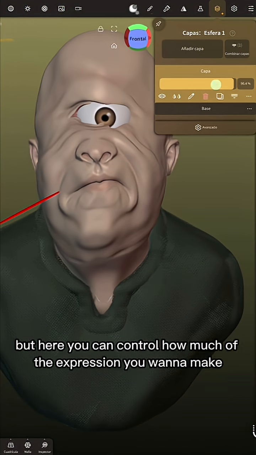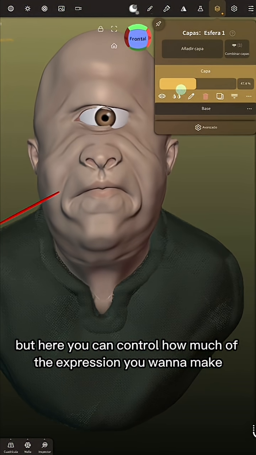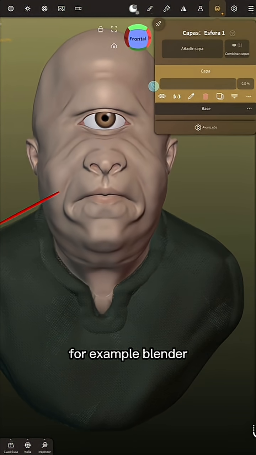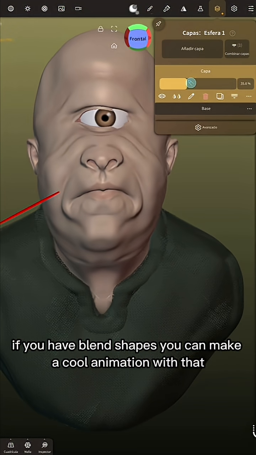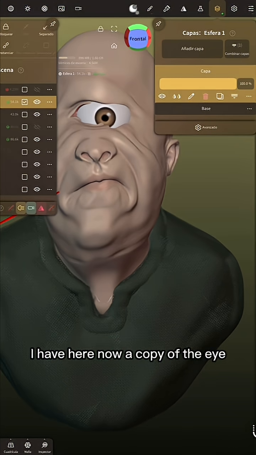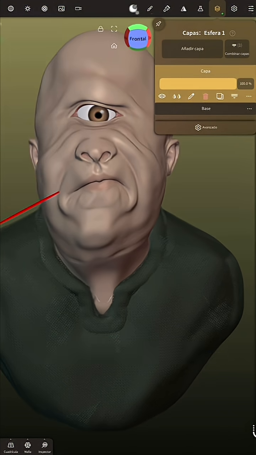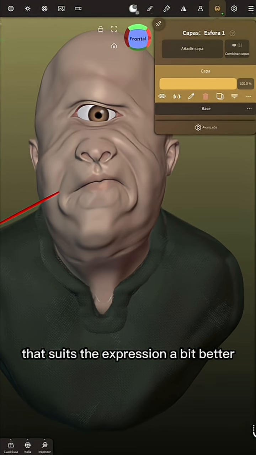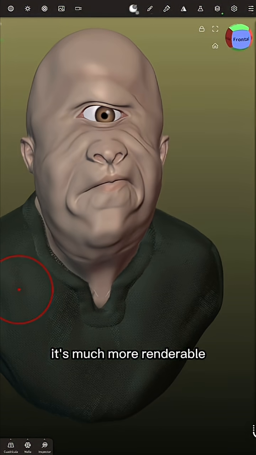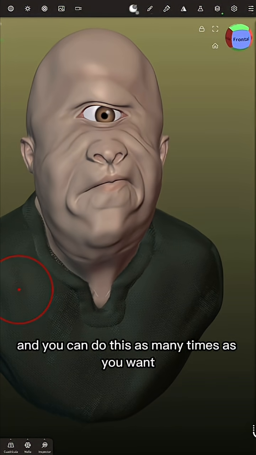But here you can control how much of the expression you want to make, and you can even, in the case of, for example, Blender, if you have blend shapes, you can make a cool animation with that. But in this case, we're adding some character to the expression. I have here now a copy of the eye that suits the expression a bit better, but now you can see that our guy is much more interesting to look at. It's much more renderable, and you can do this as many times as you want.